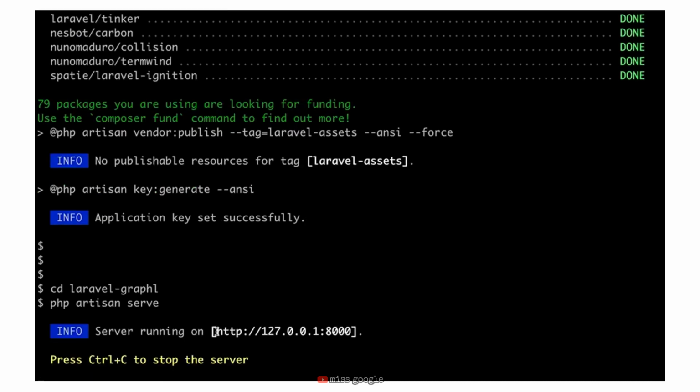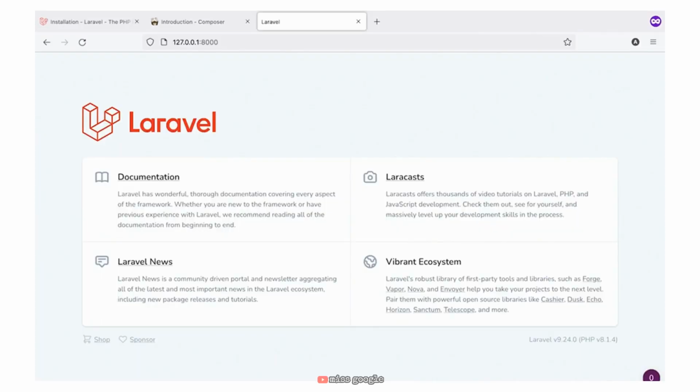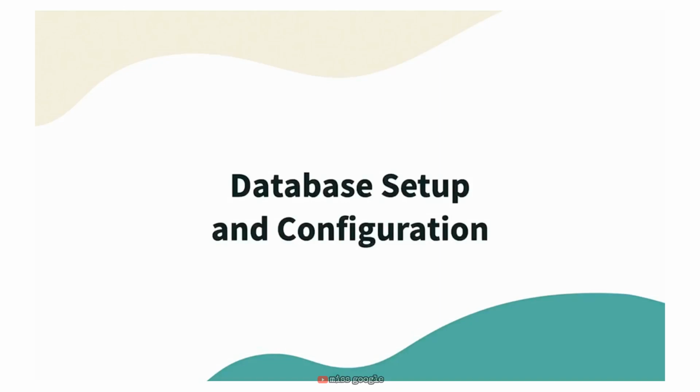Let's check if our installation was successful by opening the address provided in a browser. We can see the Laravel welcome/demo page, which means the first part of the Laravel setup is complete. We just finished installing Laravel and checked that our installation works.